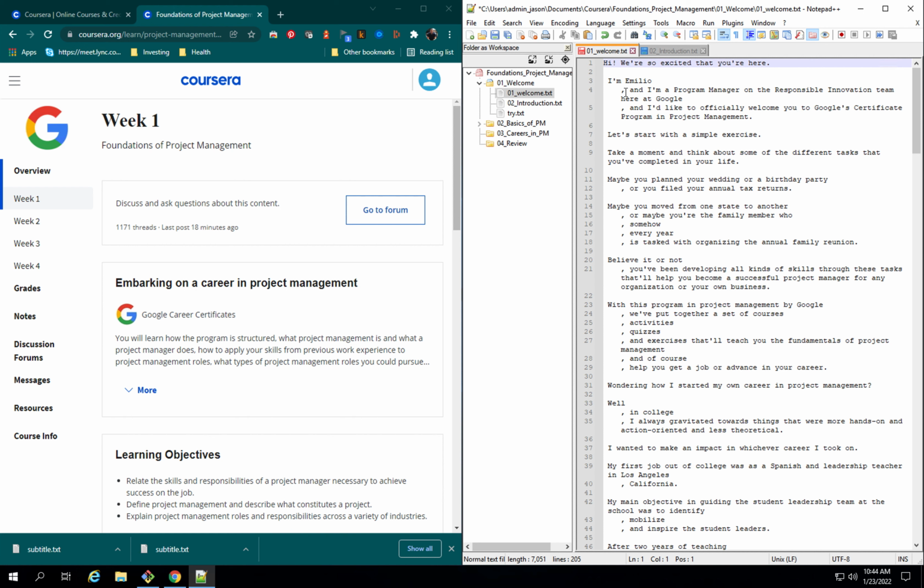I'm Emilio, and I'm a program manager on the Responsible Innovation team here at Google, and I'd like to officially welcome you to Google's Certificate Program in Project Management. Now, I could put that into smaller sentences, but I'm not going to bother. Let's start with a simple exercise. Take a moment and think about some of the different tasks that you've completed in your life. Okay? Maybe you've planned your wedding or birthday party or filled your annual tax returns.